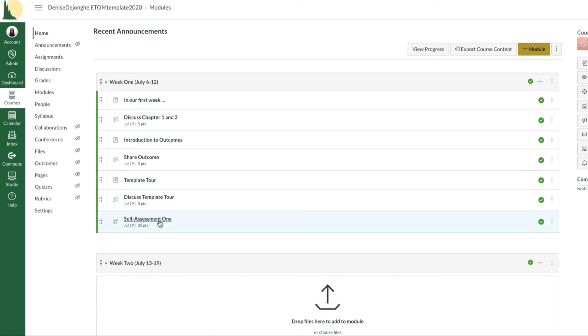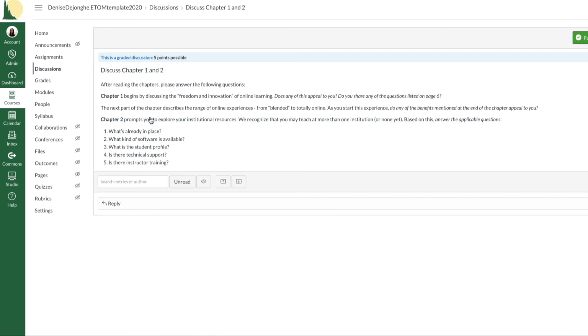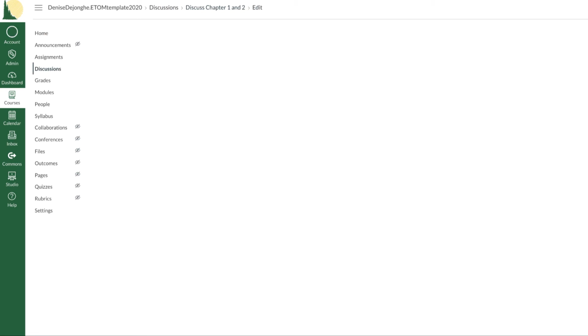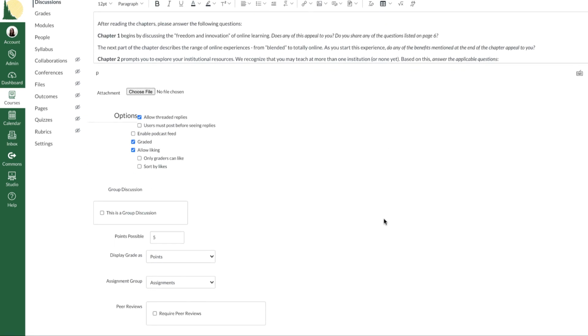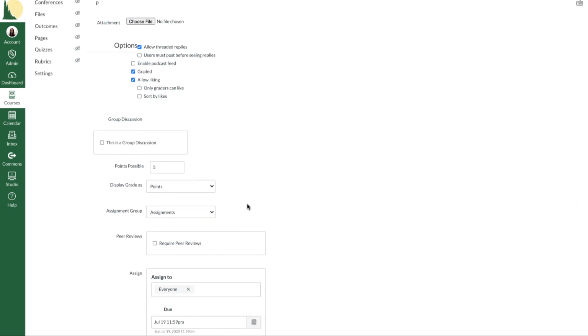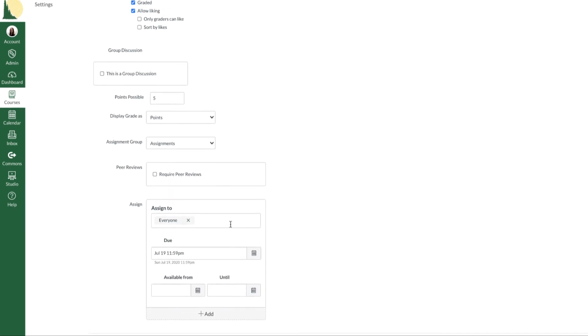So this could be an actual quiz. It could be an assignment that students are submitting. And then for discussions, once you create them, if you click edit, it still has the same rich content editor. And if you want it graded, you have to select that as an option. And once you do that, it will allow you to put a point value in. And the due date is basically when it's due.